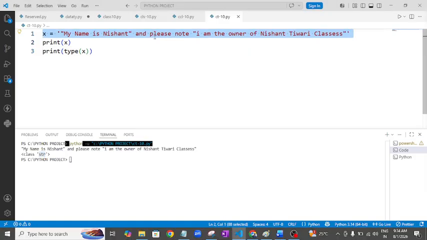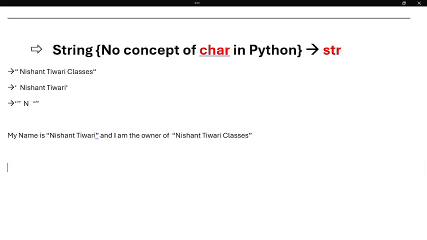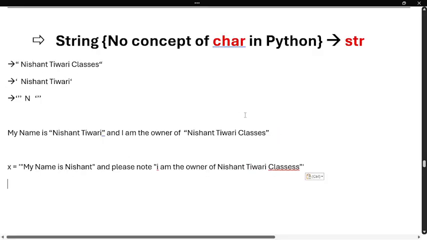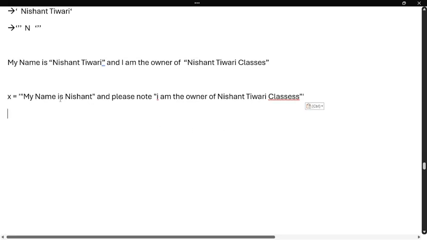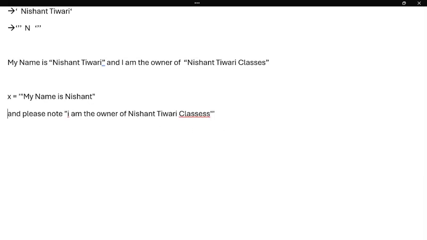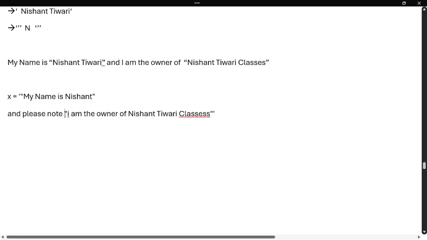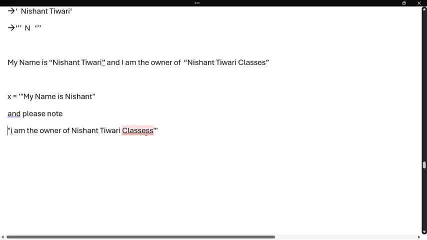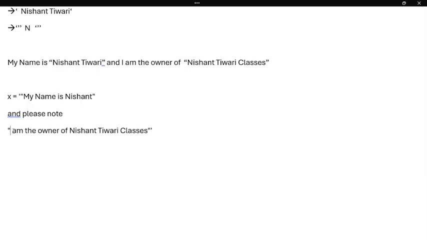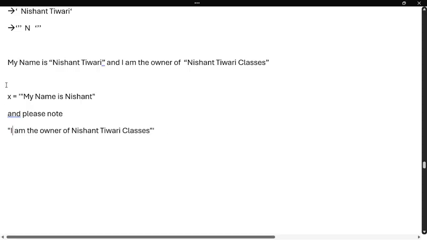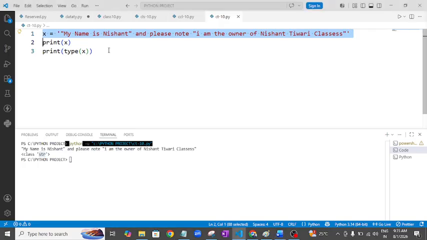Sir, in case I want to go ahead with something very fancy, let me take it like this. This is in a new line. This is also a new line. And I am the owner of something like that. If I want to go ahead like this and try, let me do it like this. Are you getting the difference?